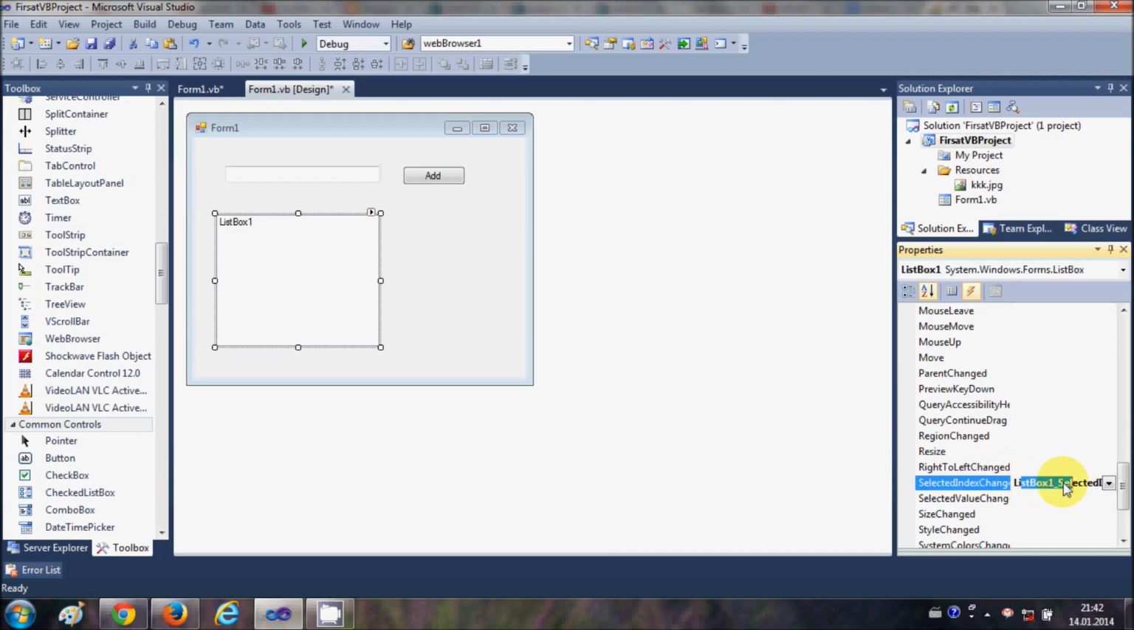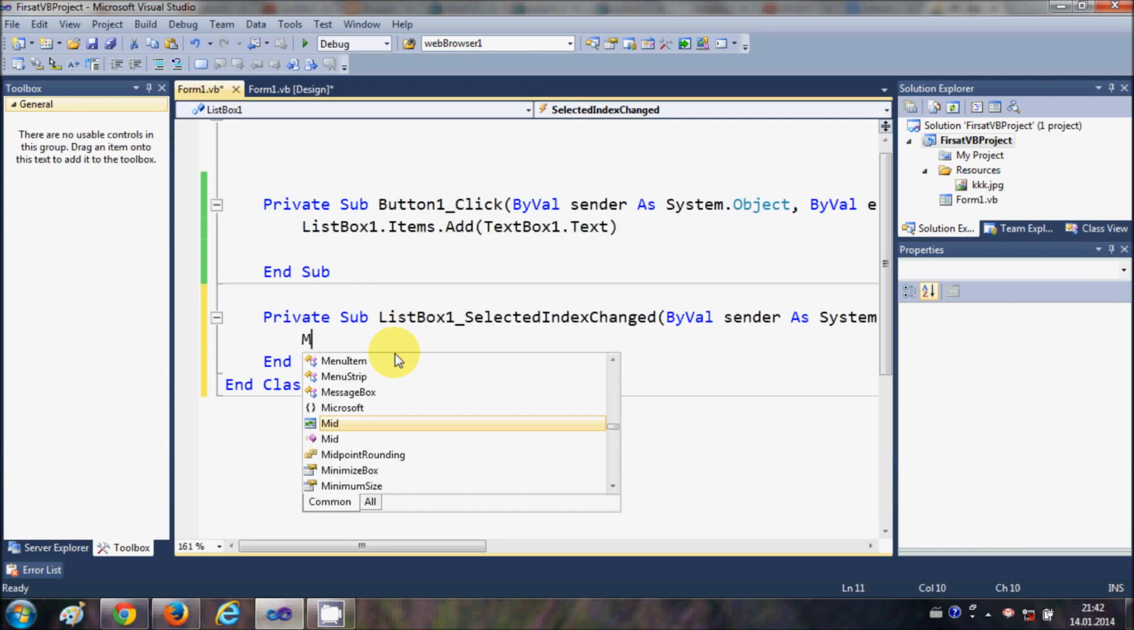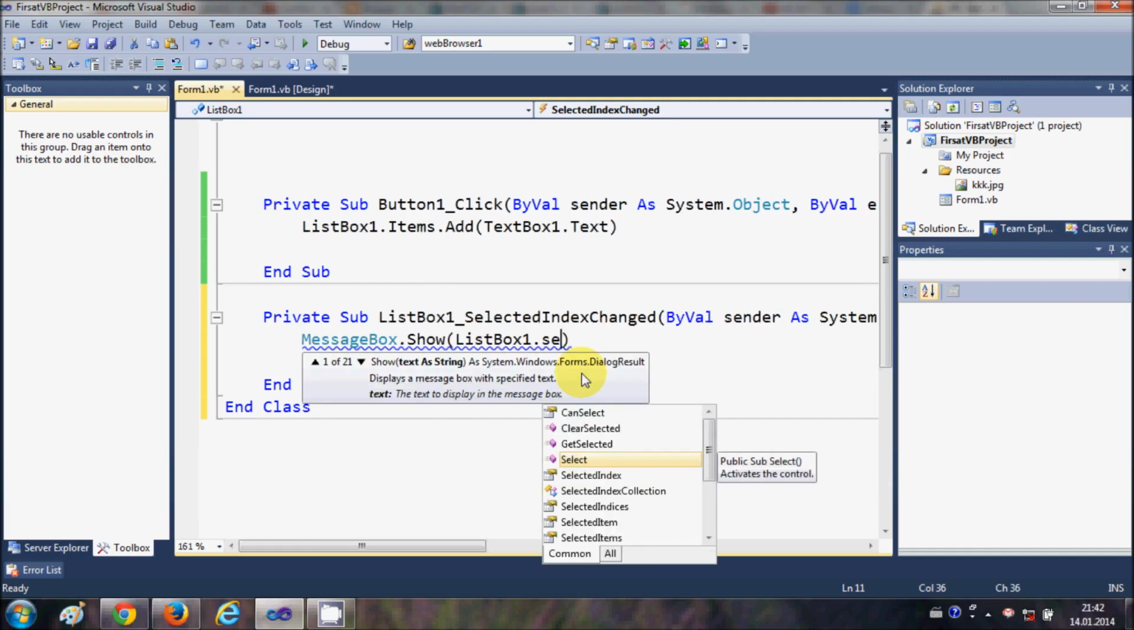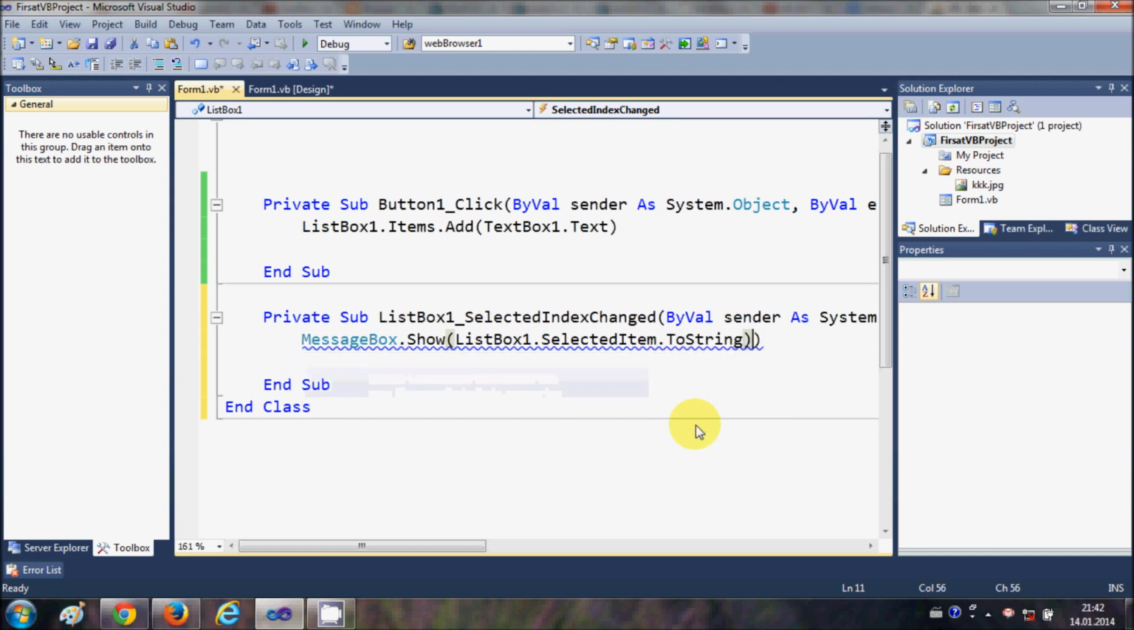There is a text present here, so by this you know that this index is selected. Okay, so just double click it, and here I will say MessageBox dot Show, and in the bracket I'm going to show whatever is there in the list box. So I will copy ListBox1 dot SelectedItem, okay, and dot ToString, okay. So whatever I select in the list box it should show in the message box.